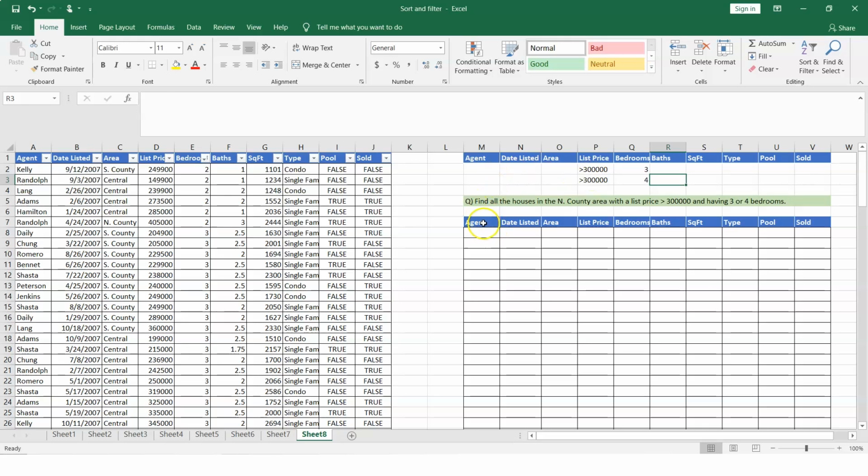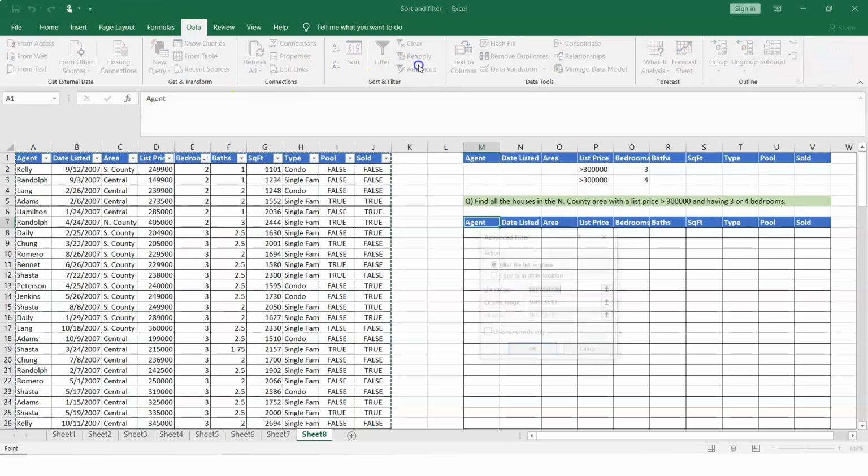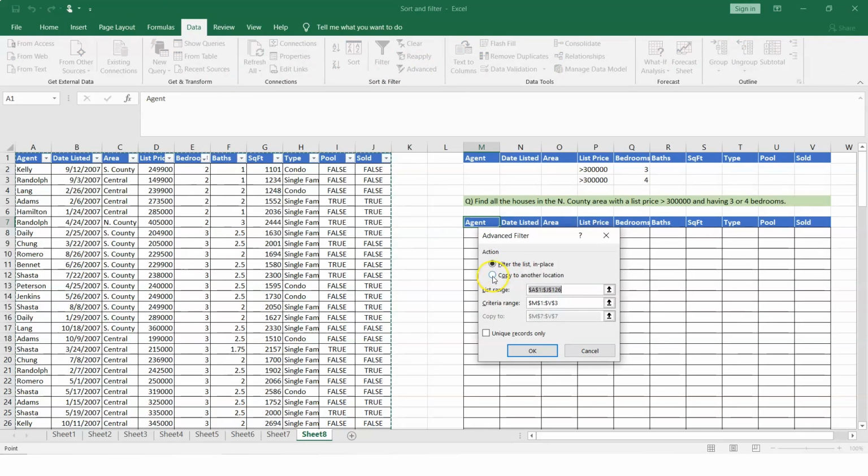Now to get the result, what we can do is we can go into data, we can go into advanced, and we can say copy to another location. So our list range is selected, which is columns A to J, row number 1 to 126. Your criteria range is given in M1 to V3, where we have specified, and we are saying the result would be in M7 to V7.